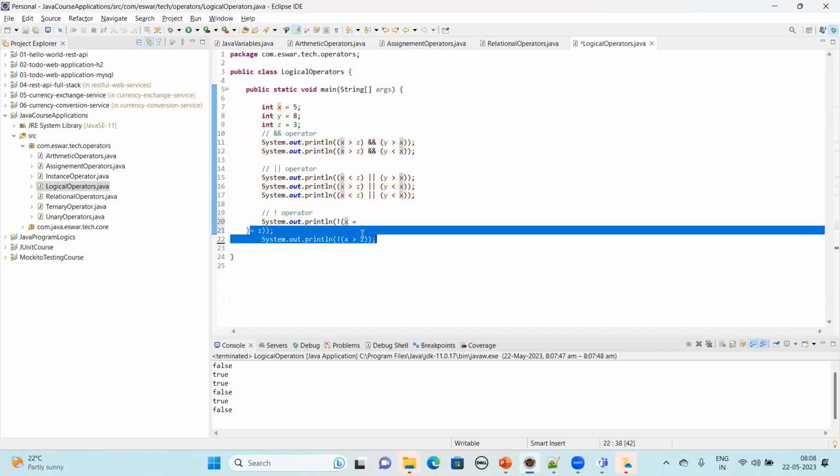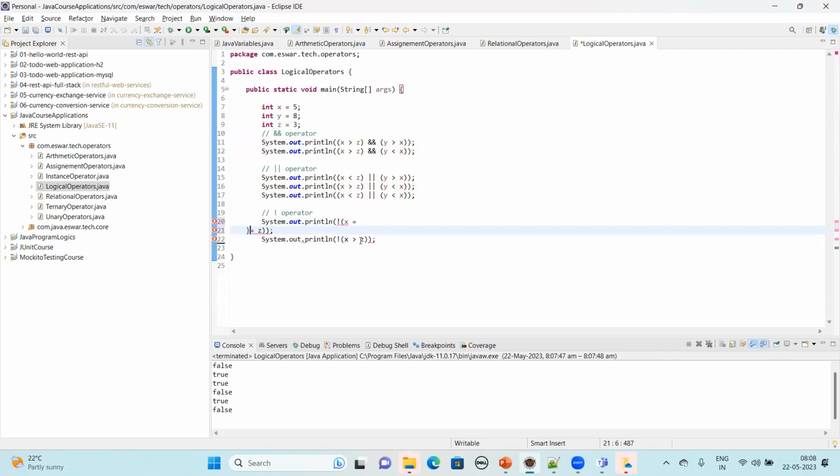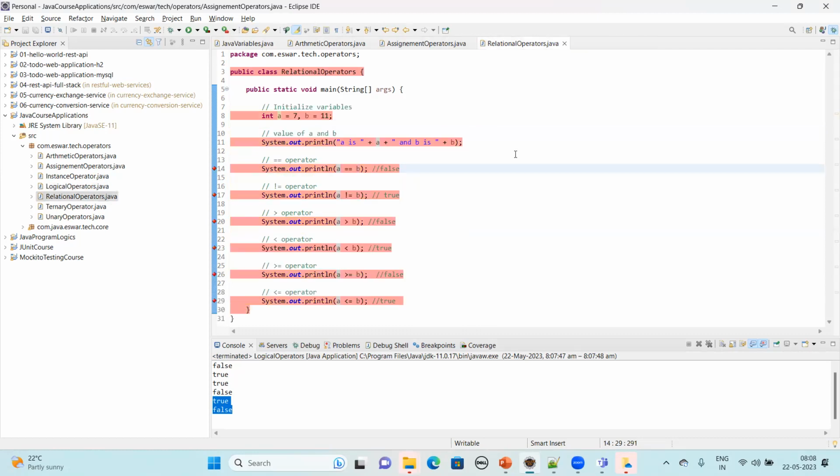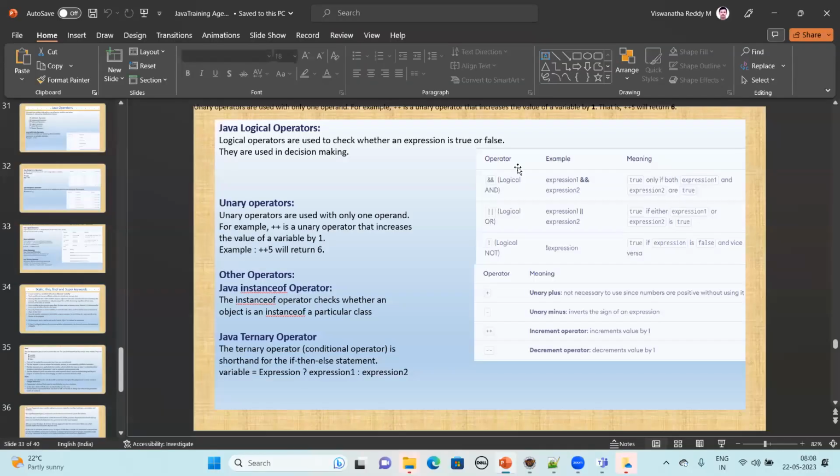And last is x greater than z. X is greater than z, it is greater, but with not, greater means it is false. Initially it is true, right? X greater than z is true, and the opposite, not, means false. That is the reason you get false. So these are simple operators, and if you keep on practicing hands-on, you will get into it. No worry about this one.